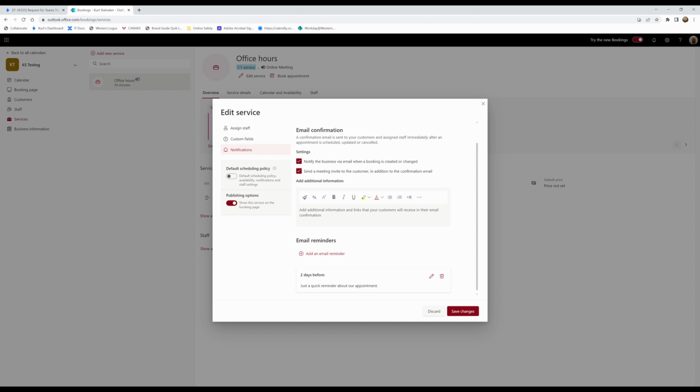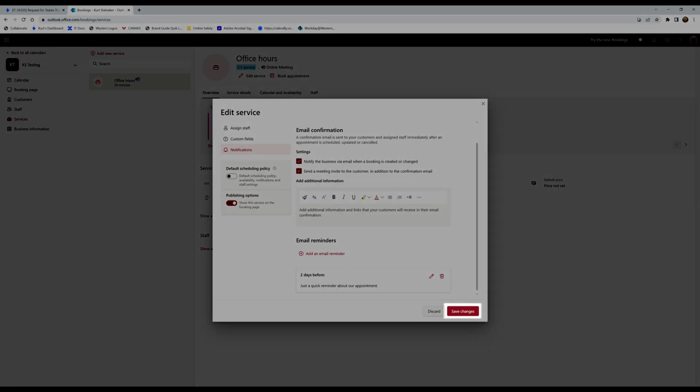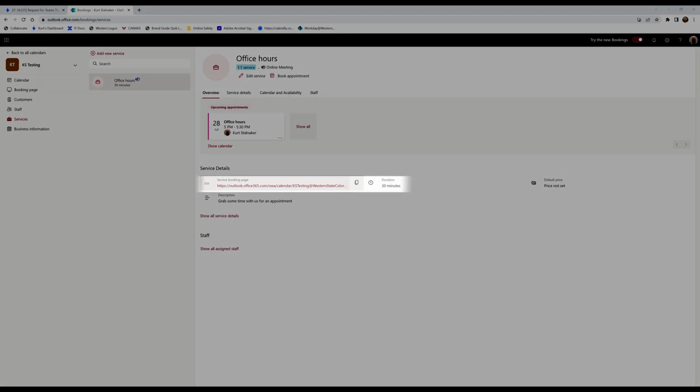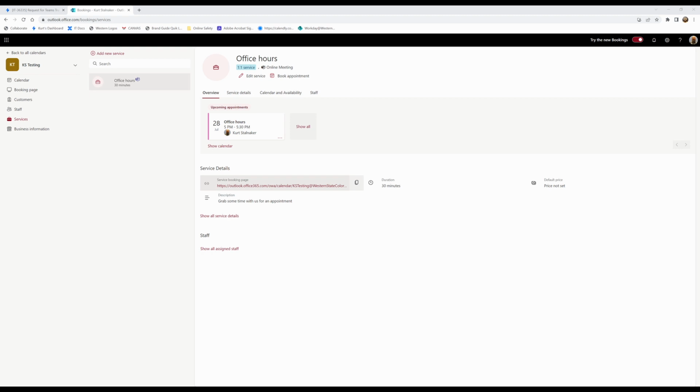When you're finished editing your service, tap the Save Changes button. Once you're happy with the changes you've made to your service, it'll be up to you to give people the link to your bookings page. You can copy the link by hovering over it with the cursor and clicking the copy icon. From here, you can paste it into emails, place the link in your Canvas courses, or add it to your department web pages as you see fit. Remember, only those with this link will be able to book appointments.